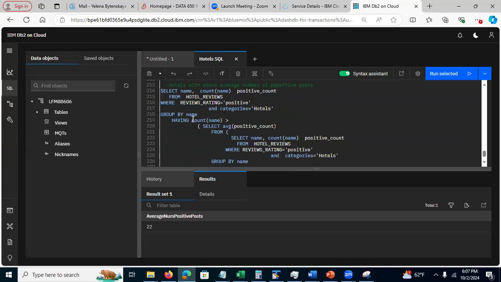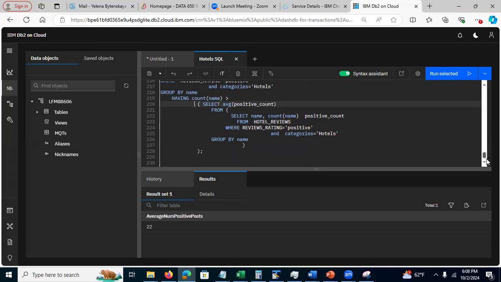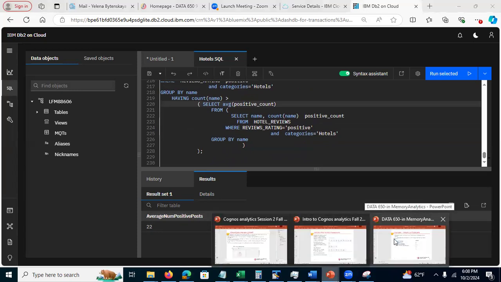I have two nested subqueries in the having clause. See that? So remember, the first subquery inside is going to do the count. It returns the hotel and the number of positive posts for that hotel. Then we take the average, right? And then we display the hotels that are above average. That's what it's doing. So that's an example of the subquery.